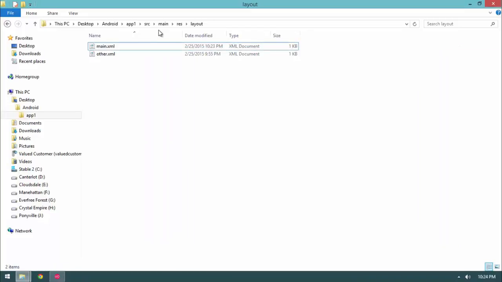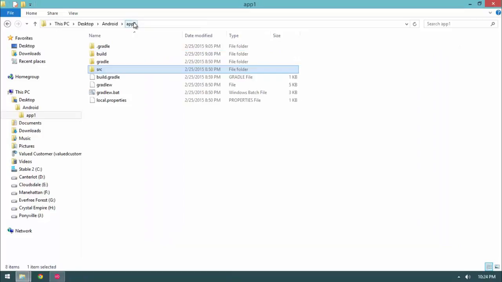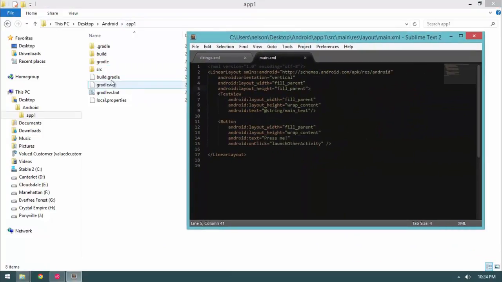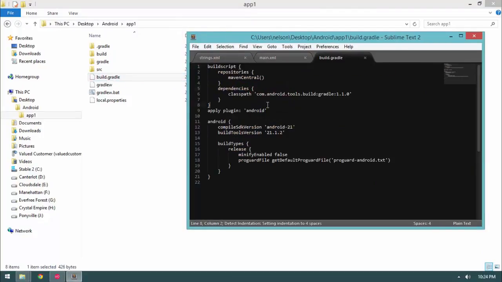Now that we have that out of the way, let's go all the way back into the root of the project. I'm going to take build.gradle and open it up in a text editor. I'm going to switch my syntax over to Groovy, and I'm going to manipulate this. What I need to do is tell Android that I want to have two flavors: a standard edition and a pro edition.